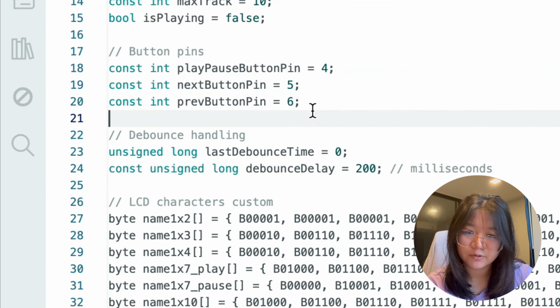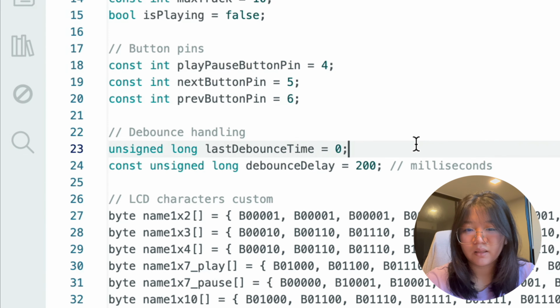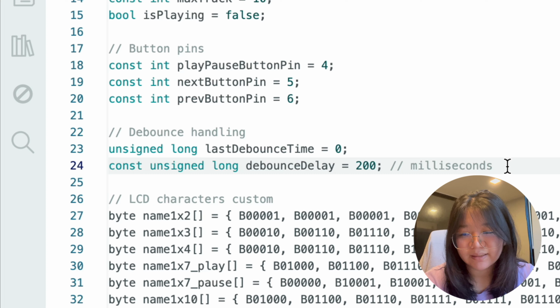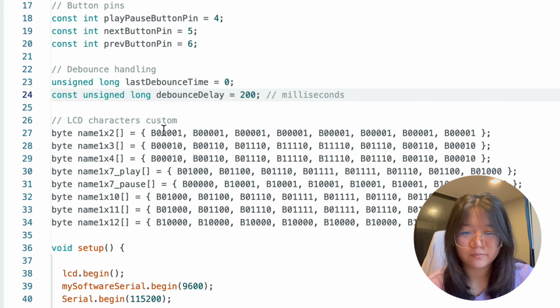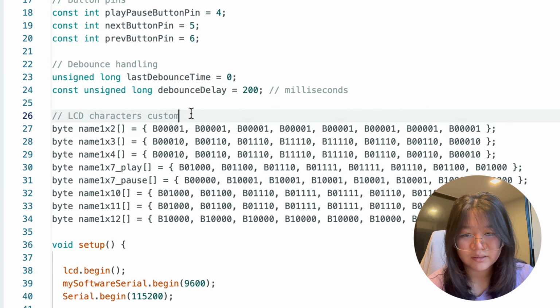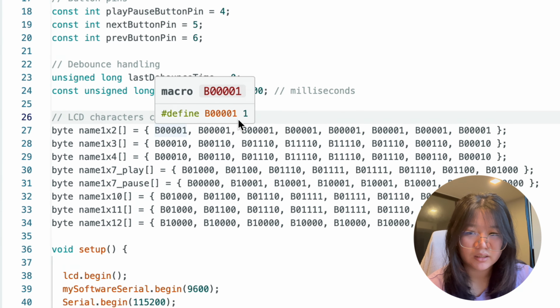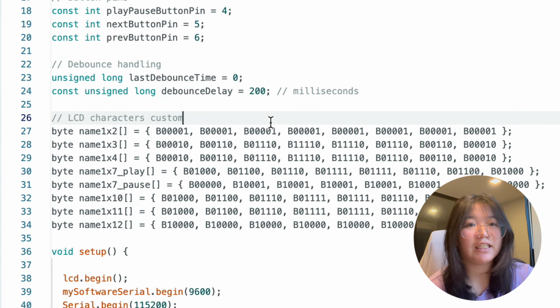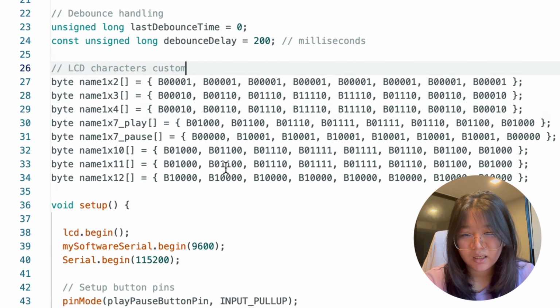And these two variables are for debounce handling, used to prevent the buttons from bouncing and causing false triggers. And here is for the custom LCD characters. We will use them for the pause, play and next symbols on the LCD. This is 8 bytes.